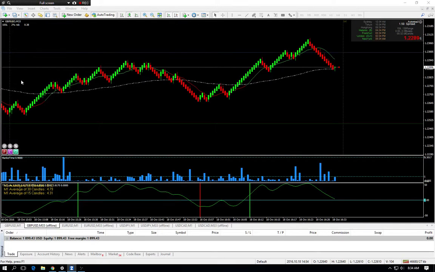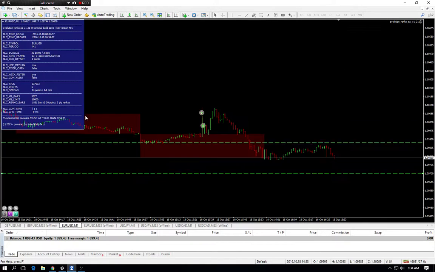Okay, so the enemy of the system is a flat market. Like right now, what would we consider this? Here's a 10 pip range, and it hasn't done anything. So we're flat on euro.